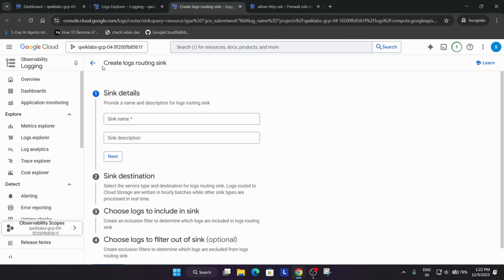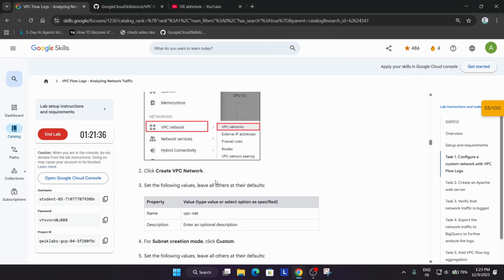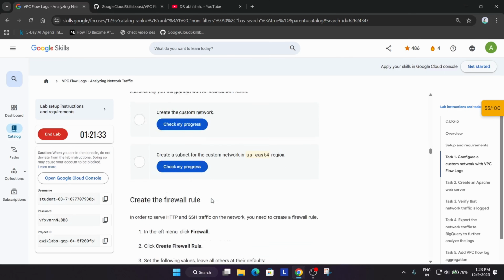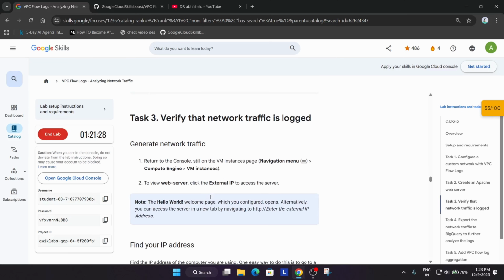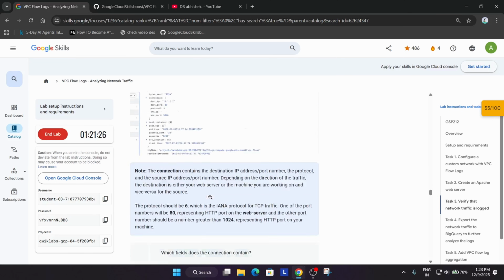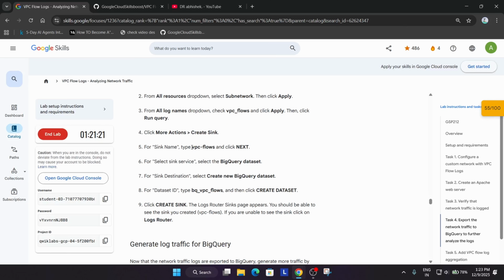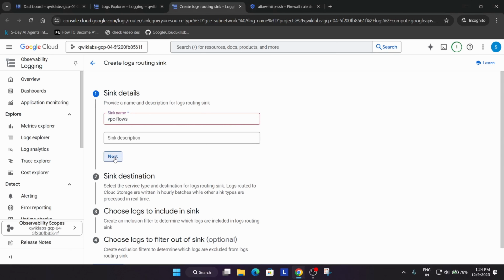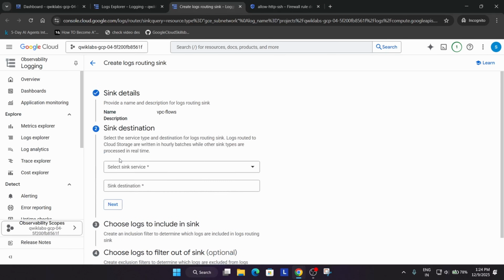Now for the sink name, we have to come back to the lab instructions and come down a little bit more. So this is our sink name. Once you have copied this name, come over here and paste it. Wait a second, remove the extra space, then click on next.